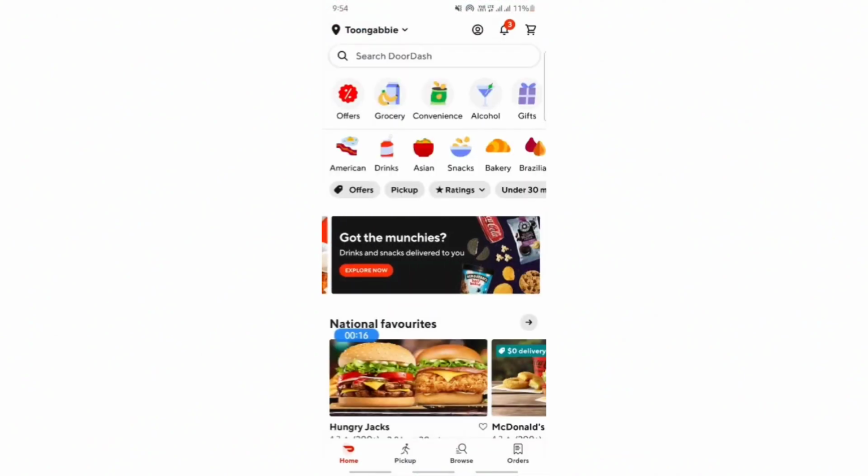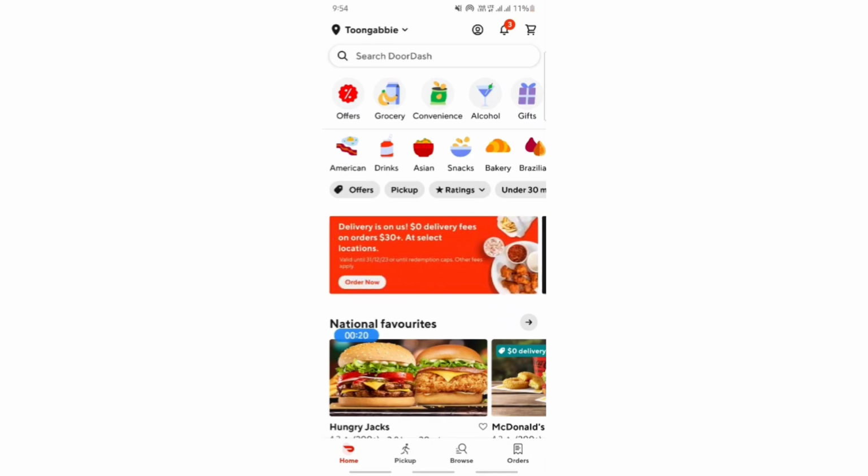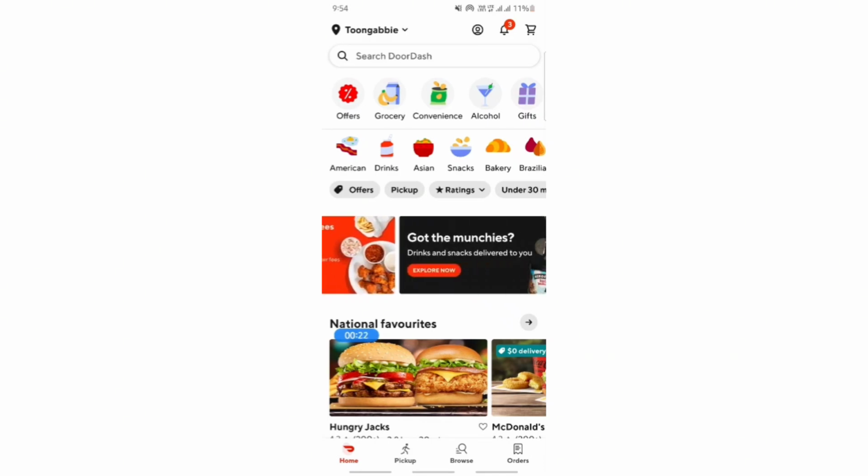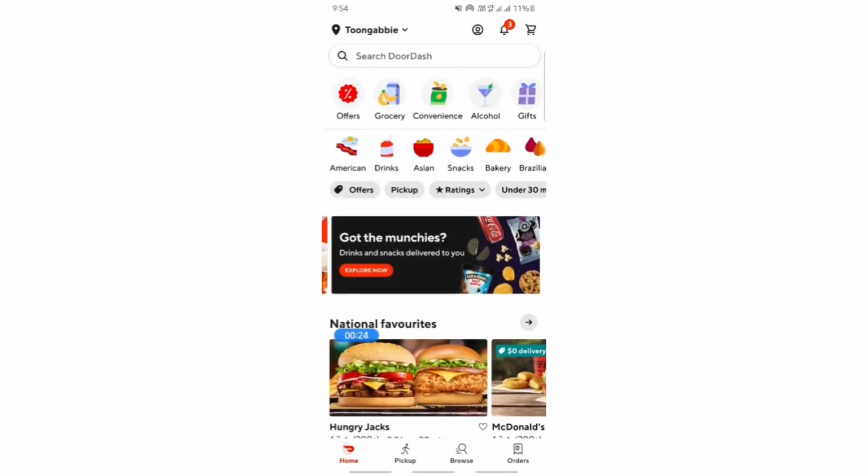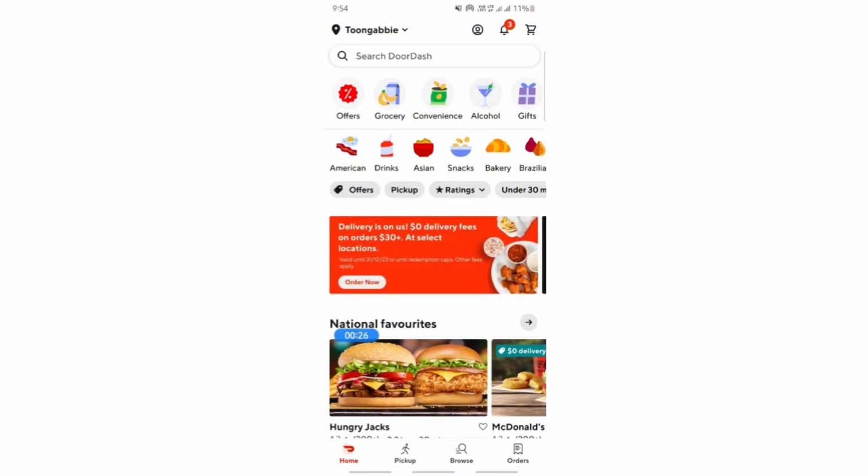the app. Once you're in on the app, go ahead and head over into the Accounts tab by clicking on the top right corner of your screen at the left side of the notification icon. That will take you to the account settings for your Doordash account.